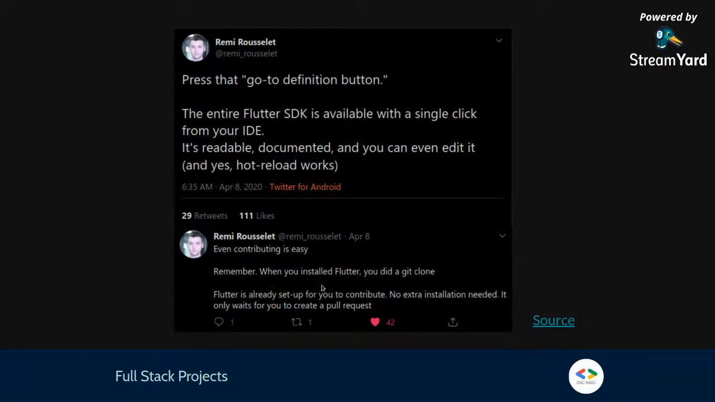When you install Flutter, what you actually did is a Git clone. If you head on to the Flutter installation guide, there is an alternative instruction, which is actually a Git clone. If you look that up, you will see a command saying git clone flutter.git -b stable, like that. So the Flutter SDK on your computer is essentially a cloned repo of the Flutter repository.